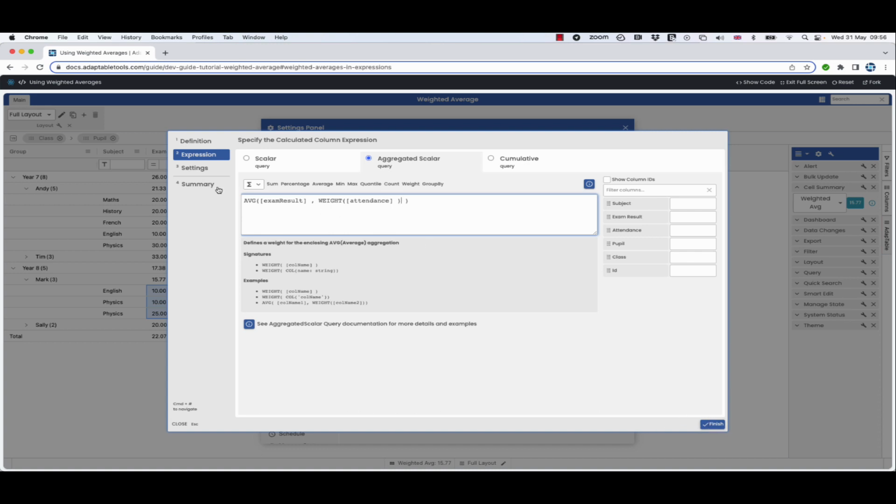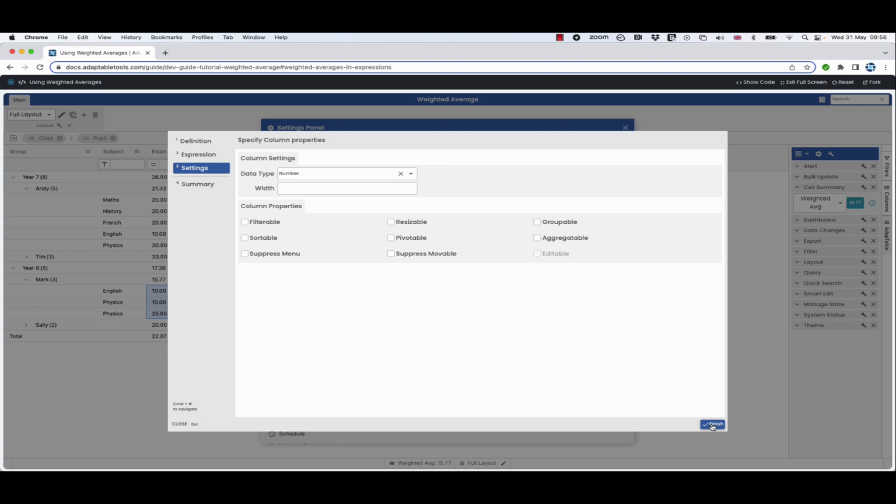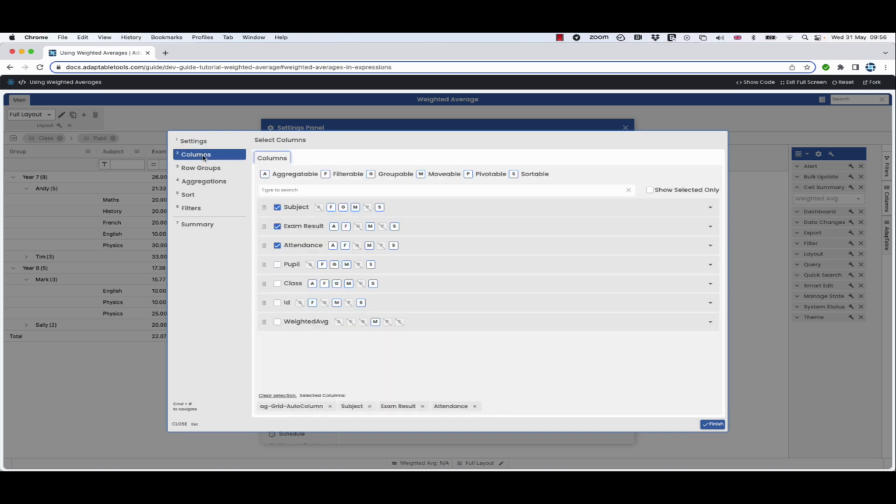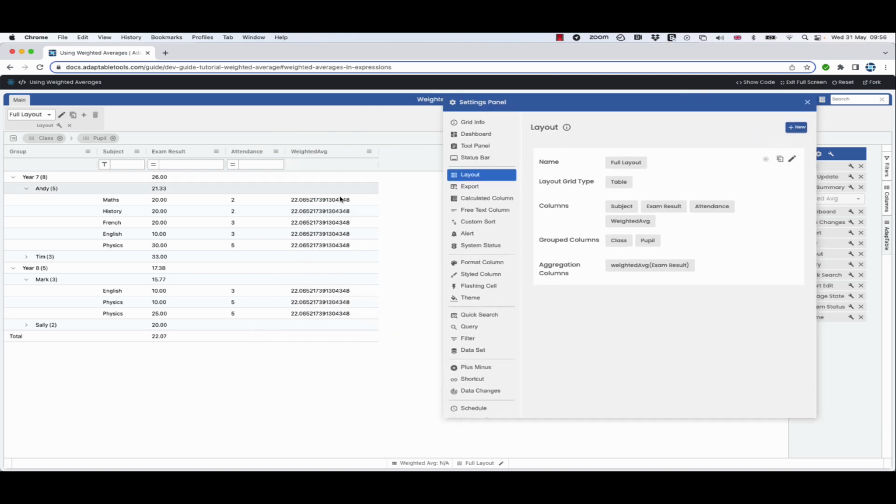So he knows it's a number, we don't need to worry about any of that. So if I go into my layout, and if I edit my layout, and I go to columns, and I make weighted average visible, we can see that we've got this number 22065, which in fact we can see here is for the whole grid. But what would be actually quite nice is to be able to get the 21.33 and the 1577. So essentially, to make each column not show me the weight for the whole grid, but show me the weight for that row's pupil and class.